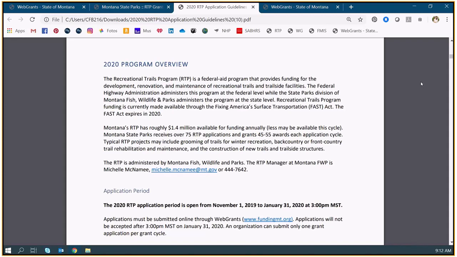We get about $1.4 million every year. And then from that, we fund somewhere around, we did 49 projects last year, 50 in the past, 52, in that range of projects. So we get about 75 solid applications in, which our committee reviews. So it's a fair bit of funding, and then a fair bit of applications that come in for that funding.